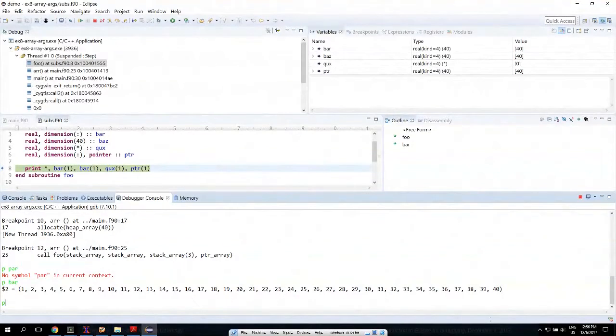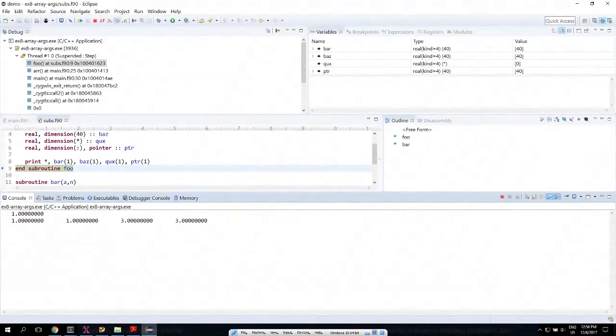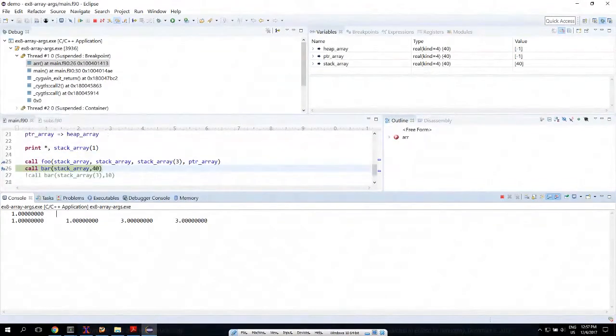And the last one is a pointer. This is the Fortran thing. Also, it prints the content of the pointer. Now let's continue, and we come to the next stop point. This is the call to bar.